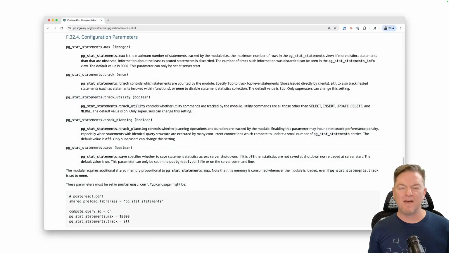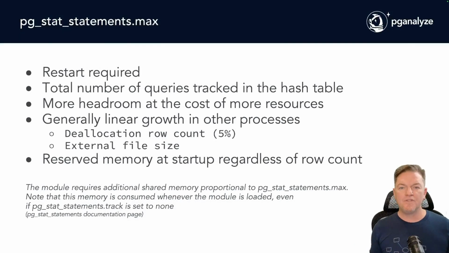So let's go ahead and talk about the configuration settings of pg_stat_statements. This comes straight out of the Postgres documentation and is something that you can go look at yourself. First and foremost is pg_stat_statements.max. Now, we've talked about this setting often in every video thus far, and so I won't spend much time here.